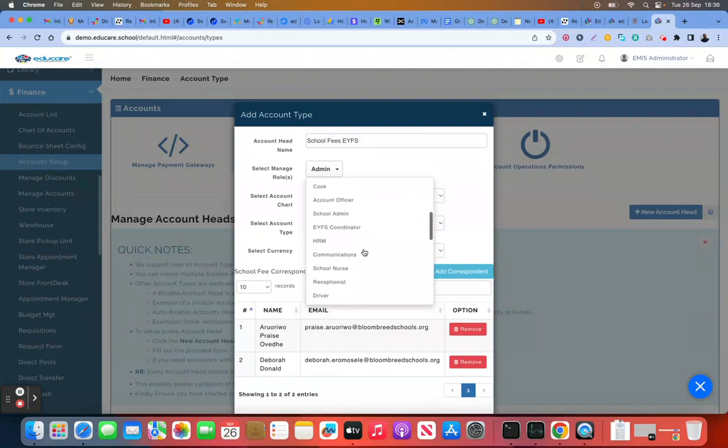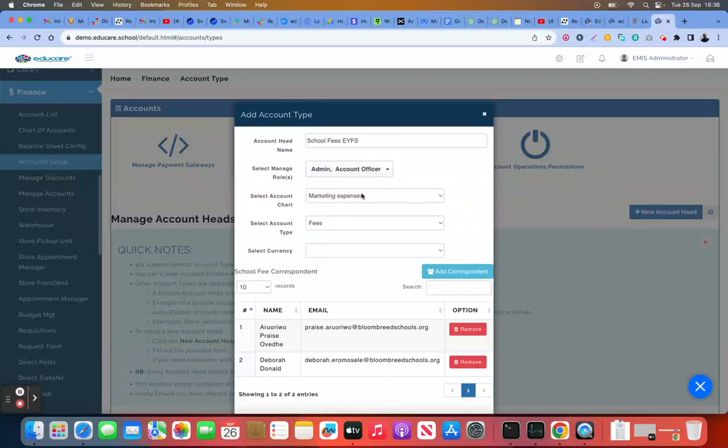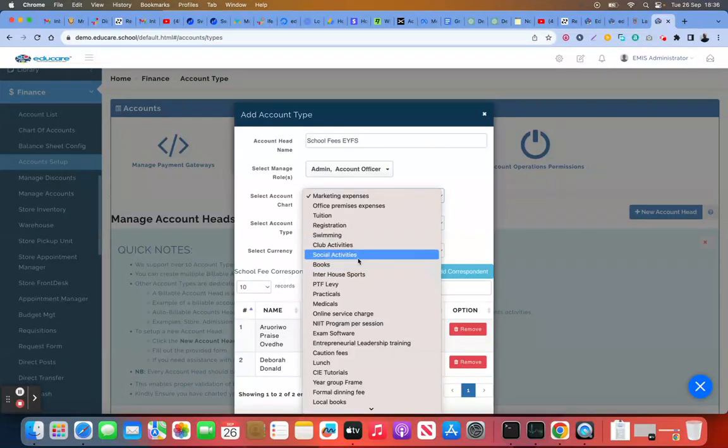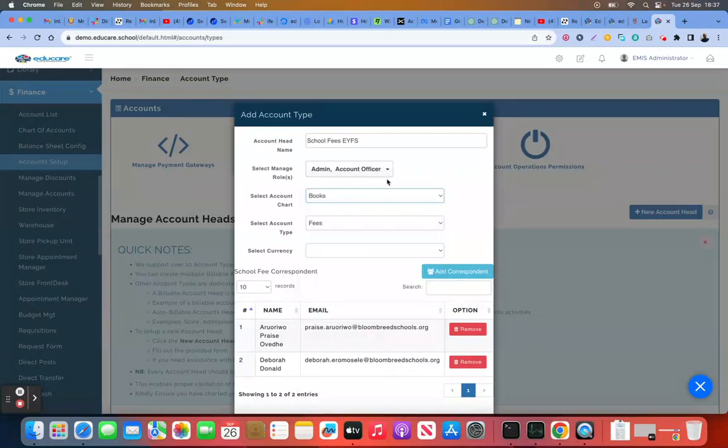In this case, I can just pick account officer, depending on what you name the role in your school. Select chart of account head. So ideally, in every school, yes, there is a chart of account head that is school fees. So school fees receipt is where income is where all the money comes in. So now, let's say I can call it, because I can't find school fees, I can just call it books or anything I call it.